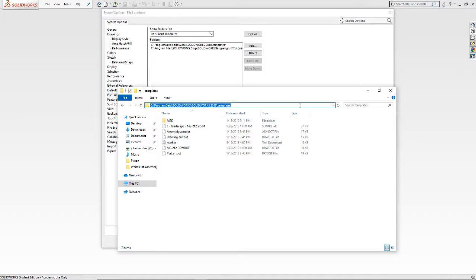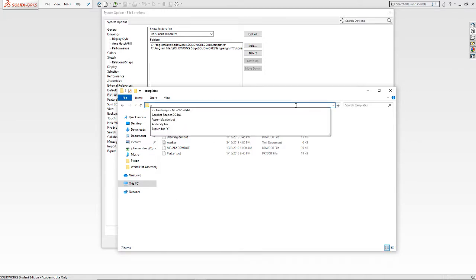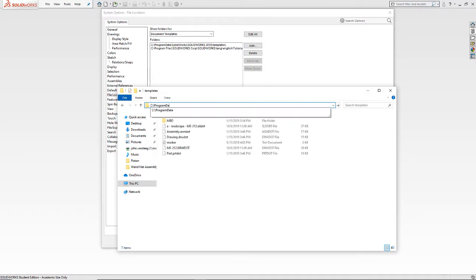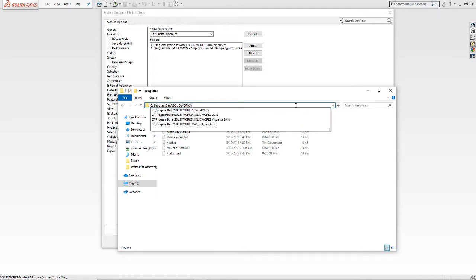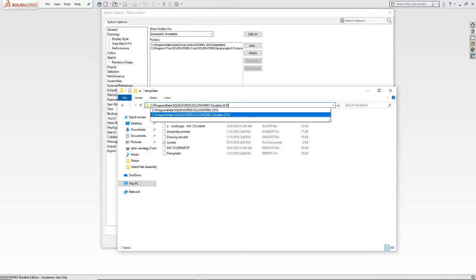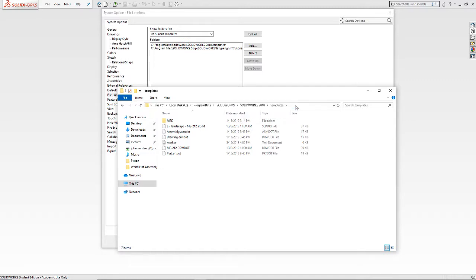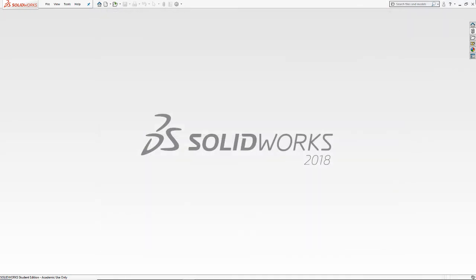You could also, I suppose, if you wanted to, just type into the bar at the top all the way from the beginning, C:/Program Data, SolidWorks 2018. No, SolidWorks 2018 Templates. That would also get you there. Whatever the case, you need to paste those 2 files into this folder and then restart SolidWorks.